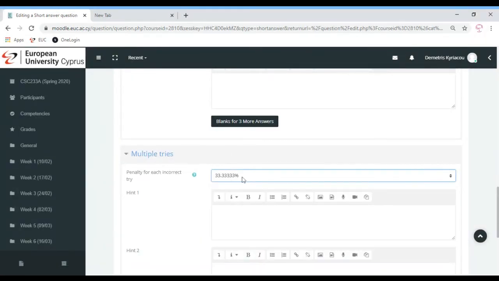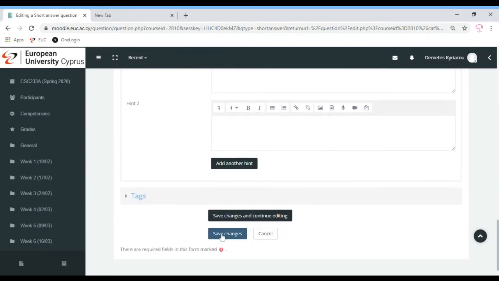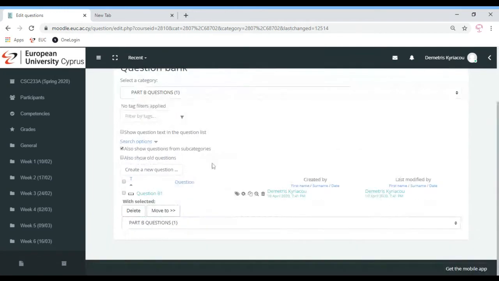For multiple tries, the penalty for each incorrect try needs to be set to 0. We have been informed by the university that no penalty should be awarded for incorrect attempts. Nothing to do here, just click Save Changes, and you can see that the question has been added under the Part B questions category, and it has 1 question in the brackets. All right, let's go and see it. We can preview it by clicking this button here.